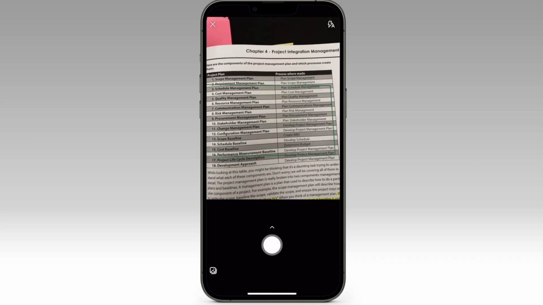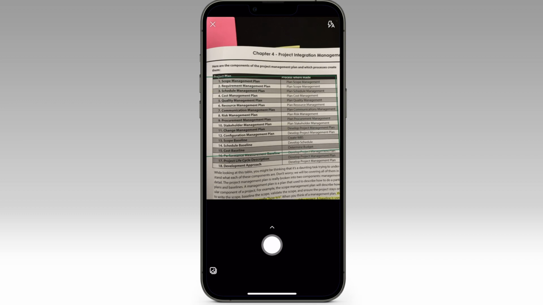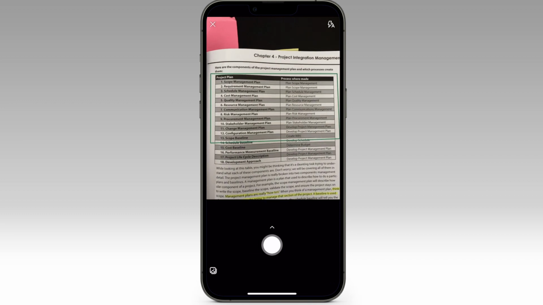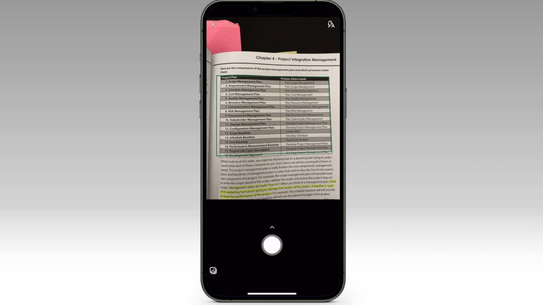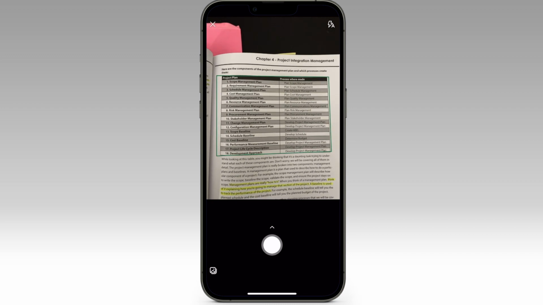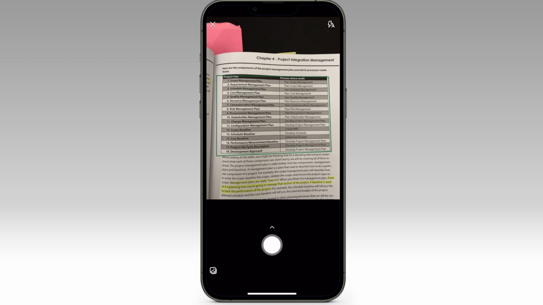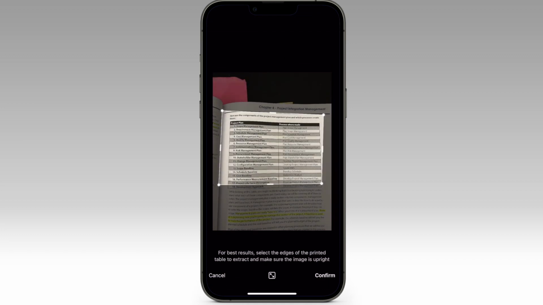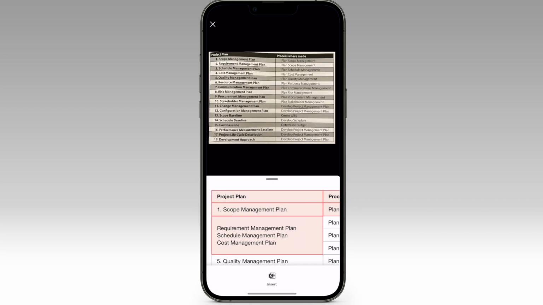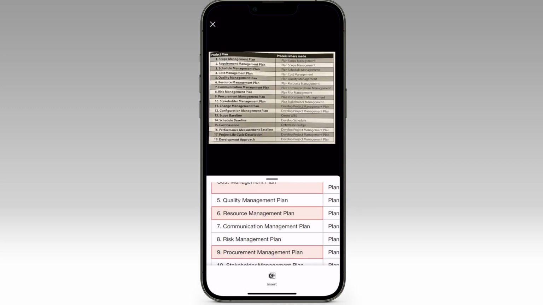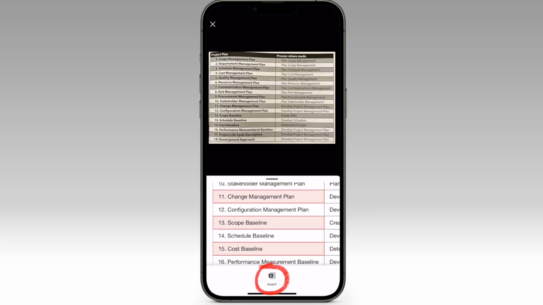The camera recognizes that there's a table and attempts to select it. We want to make sure that this green border covers the entire area with the data. Don't worry if the coverage area is not perfect, as we can adjust it in the next step. So here, we're going to drag in these corner handles to match up against the corners of our table, then select Confirm. After a few seconds, Excel has extracted the data from the table. Now we can scroll through the extracted data if you want, then select Insert.